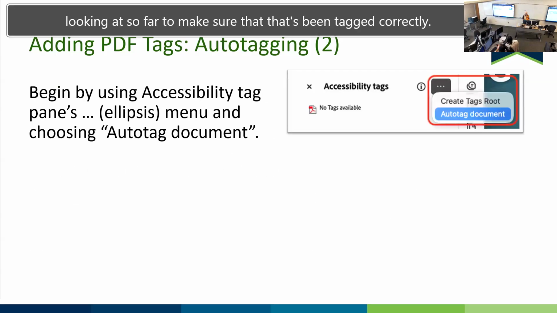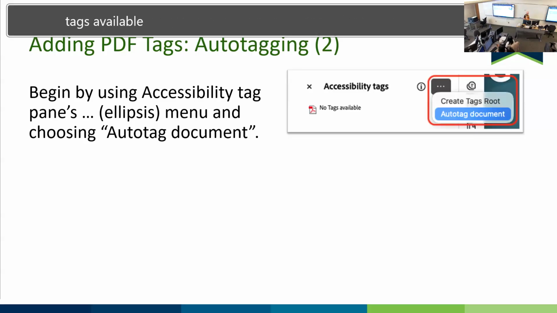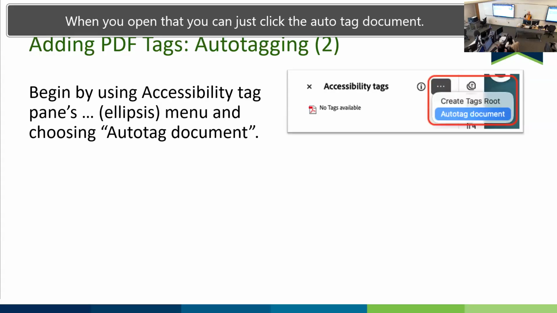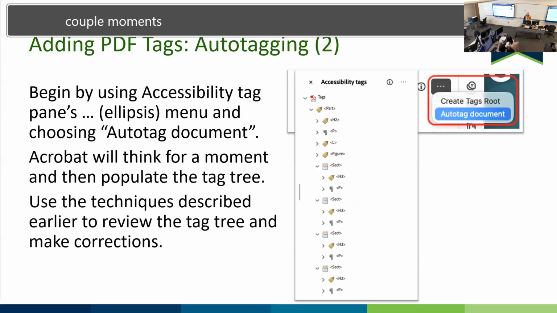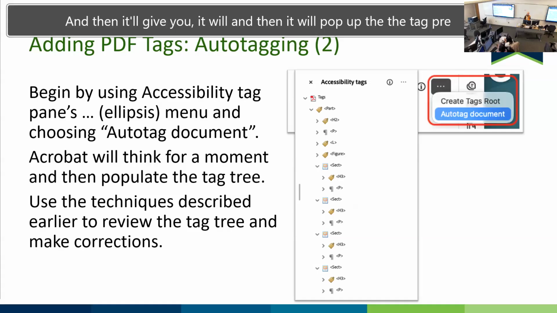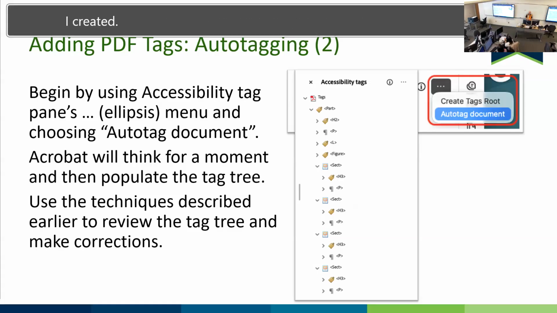To auto tag a document, when you have that tags pane open and it says no tags available, there's a little 3-dot ellipsis menu at the top right there. When you open that, you can just click the auto tag document. Acrobat will say, cool, I'm going to do my thing. It'll think for a couple moments, and then it'll pop up the tag tree. Now this is an interesting example too, because again, this is the same one-page sample document that I created that I was showing earlier.